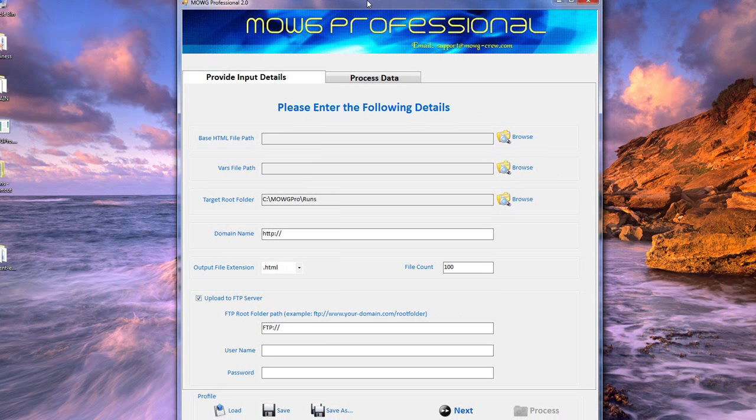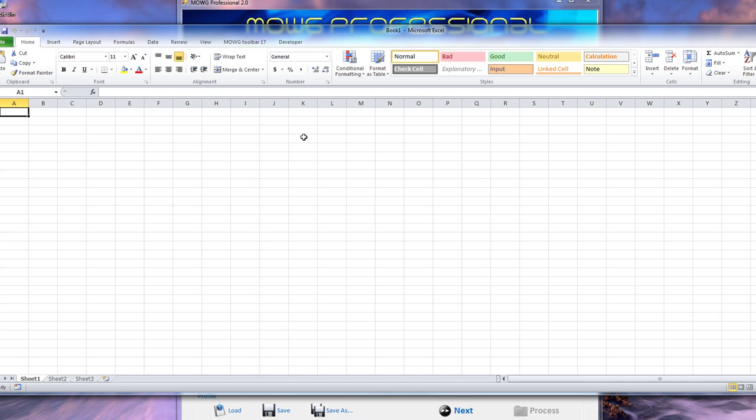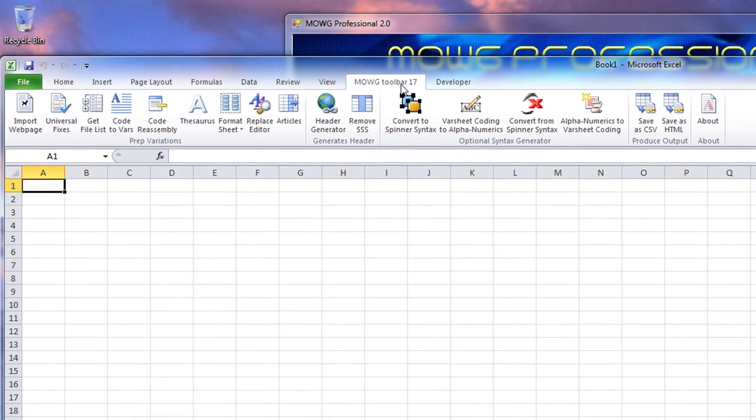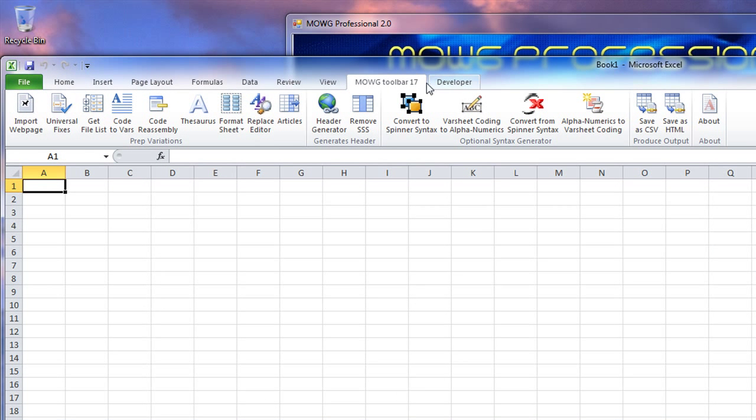That's this right here. The other piece of the MOWG system is an Excel add-on that works with Excel 2007 or 2010, and it's called the MOWG Toolbar. We're on version 17 now. We've been developing it for 3 years, and we've cultivated each of the functions carefully, improving on them as we go, throwing out functions that were old-fashioned and incorporating new ones.